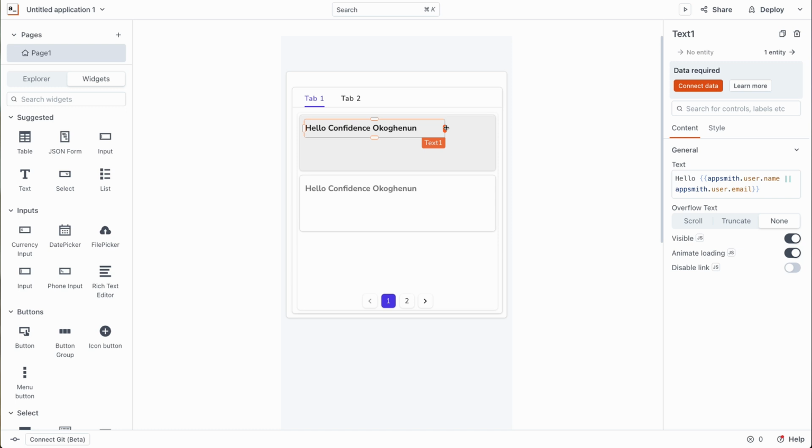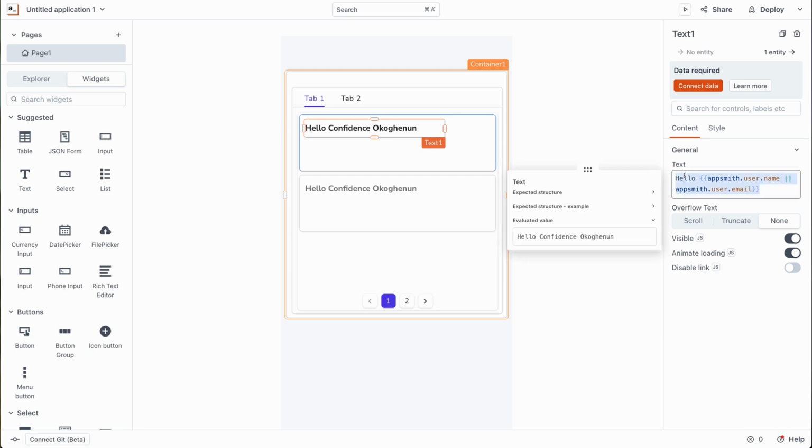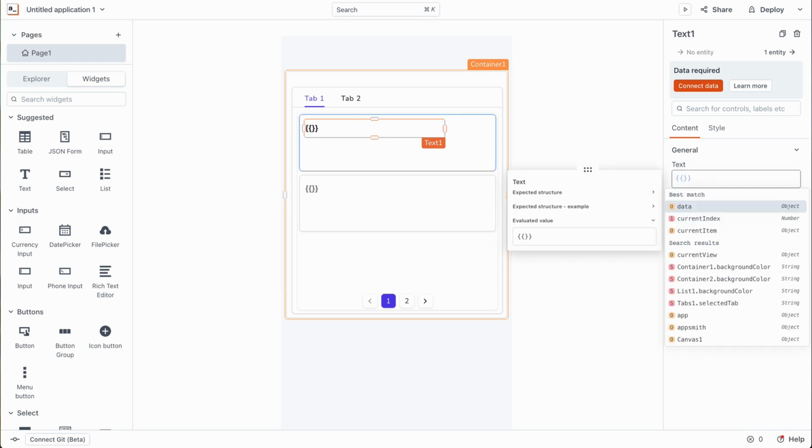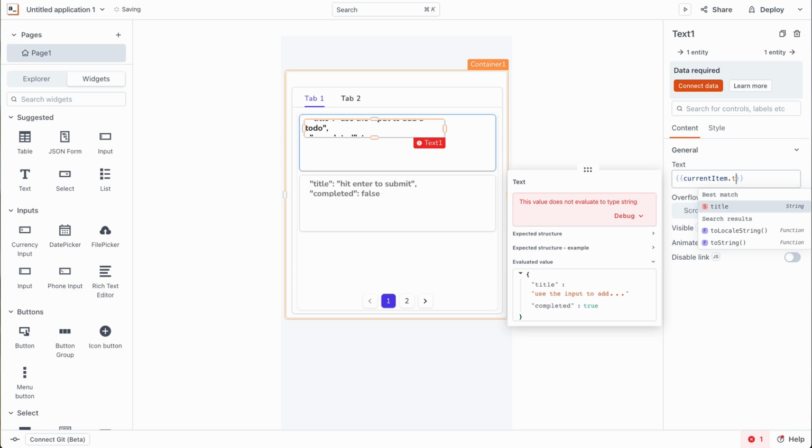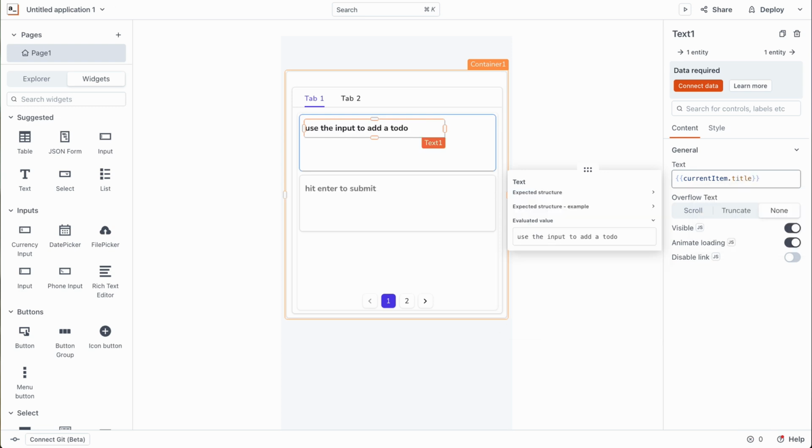Something you'll notice is that whatever action is carried out on the first item in the list is replicated throughout other items on the list widget. So we can have that text widget selected, and we can go write a binding to display the title of the list widget by accessing the current item property of the list item and selecting the title to be displayed. And as you can see, we have the to-do item displayed.